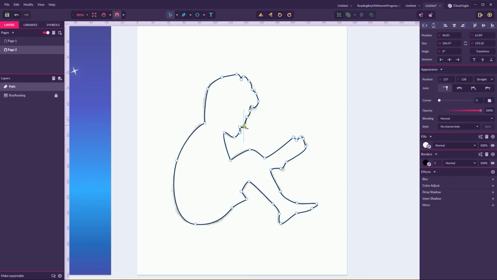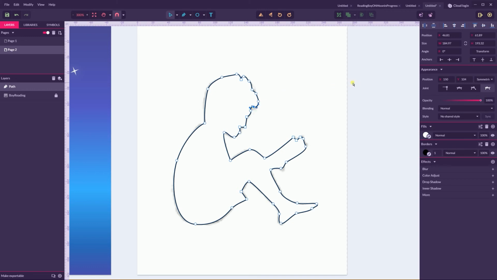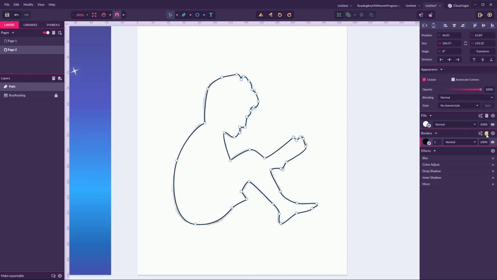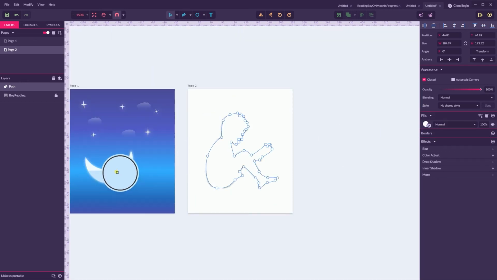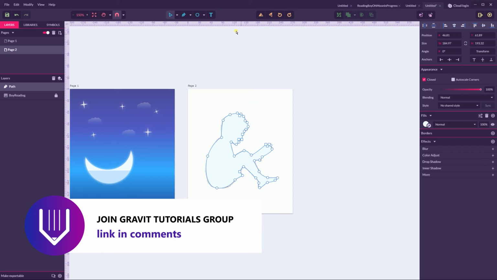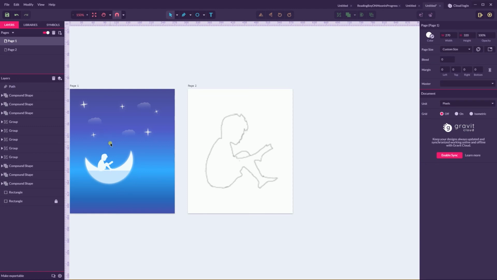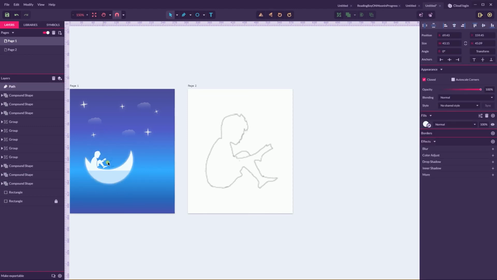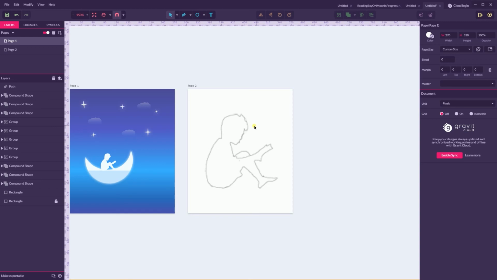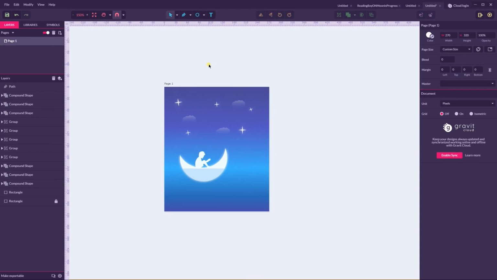So, I have a pretty rough sketch of my boy, and next step is to adjust some points, then delete the border. With the Eyedropper tool, sample the color of the moon. Scale my tracings and place it on the moon. Very nice, now I'm gonna delete page number one. We don't need it anymore.